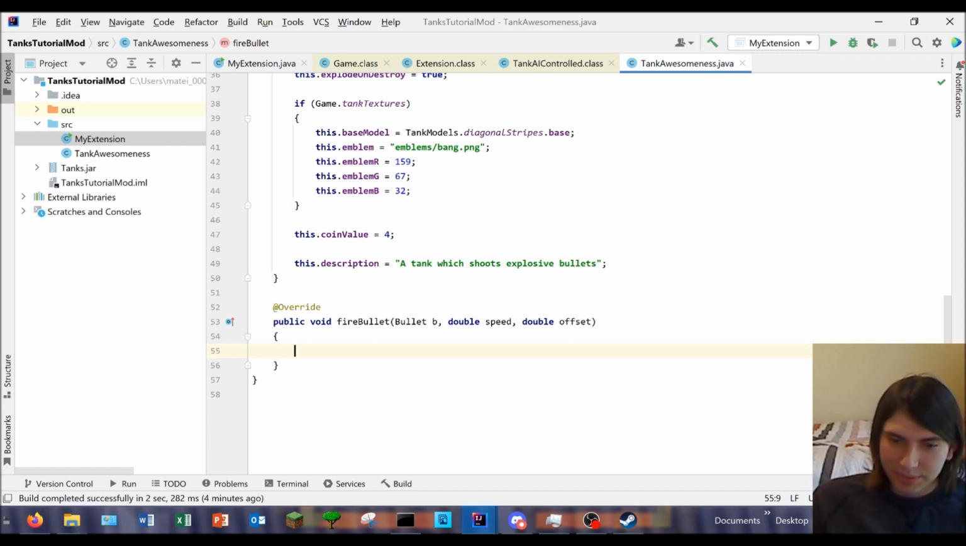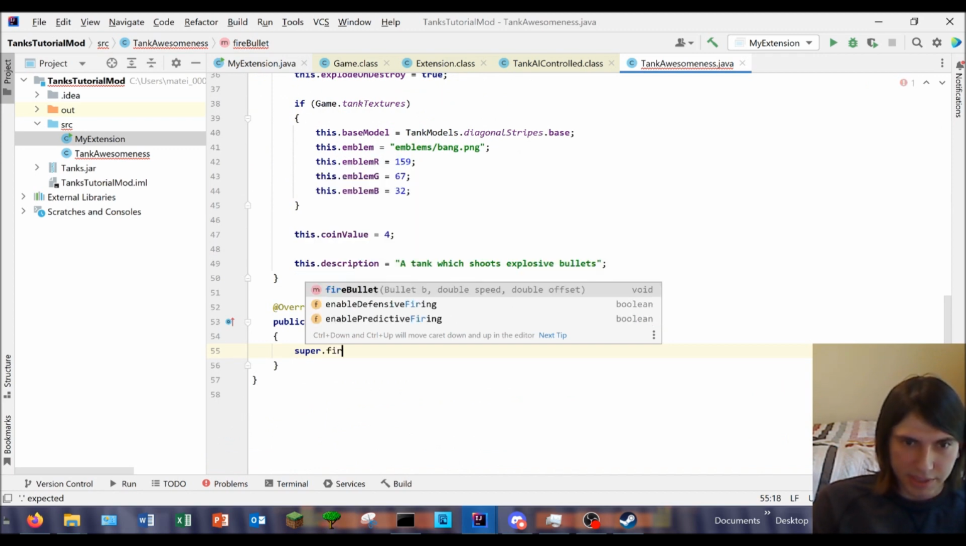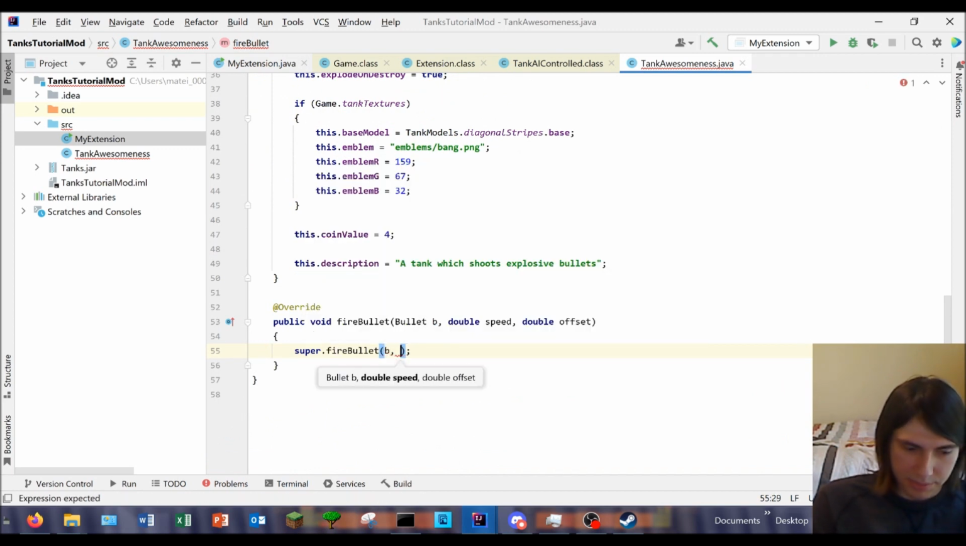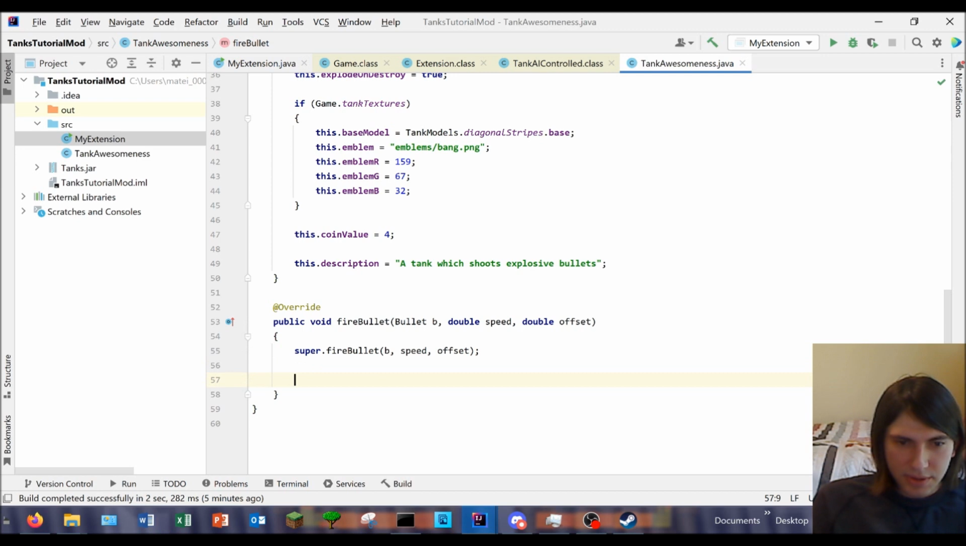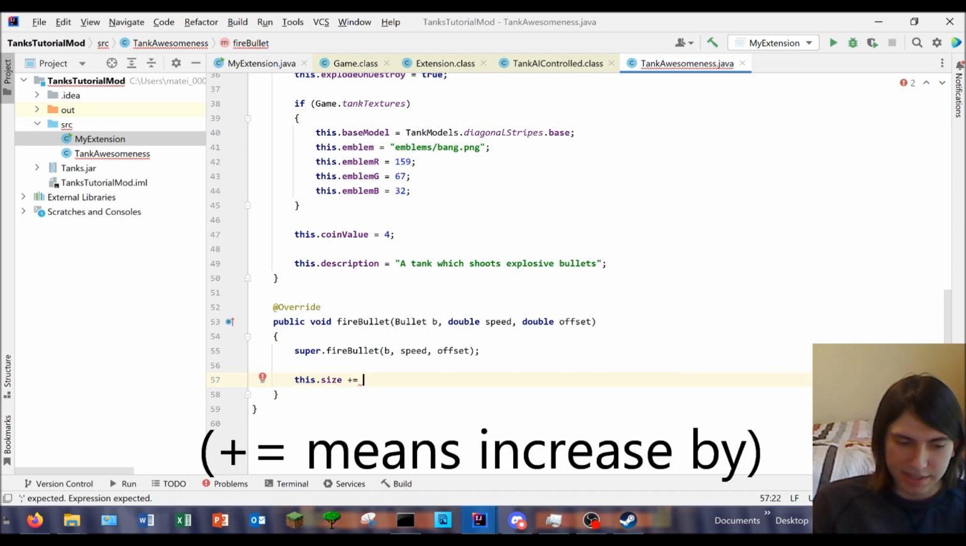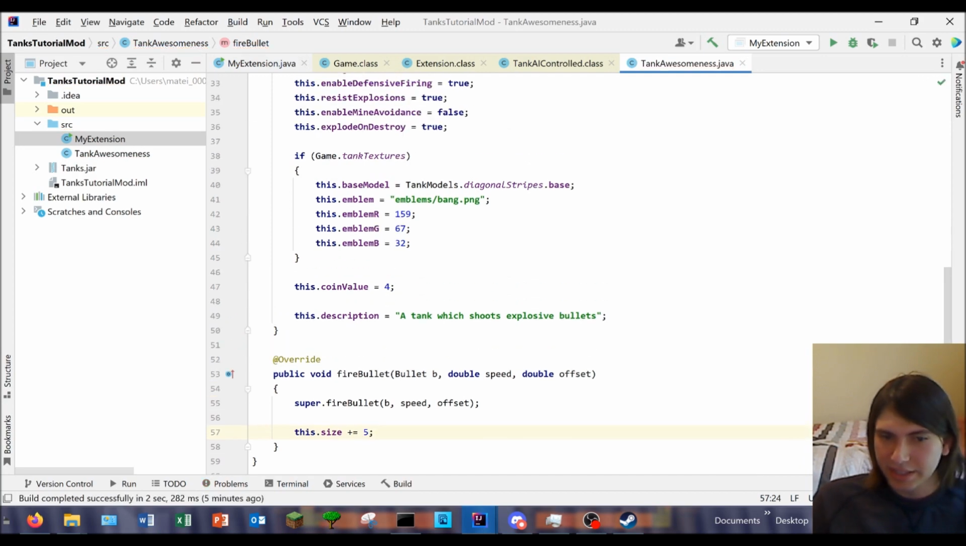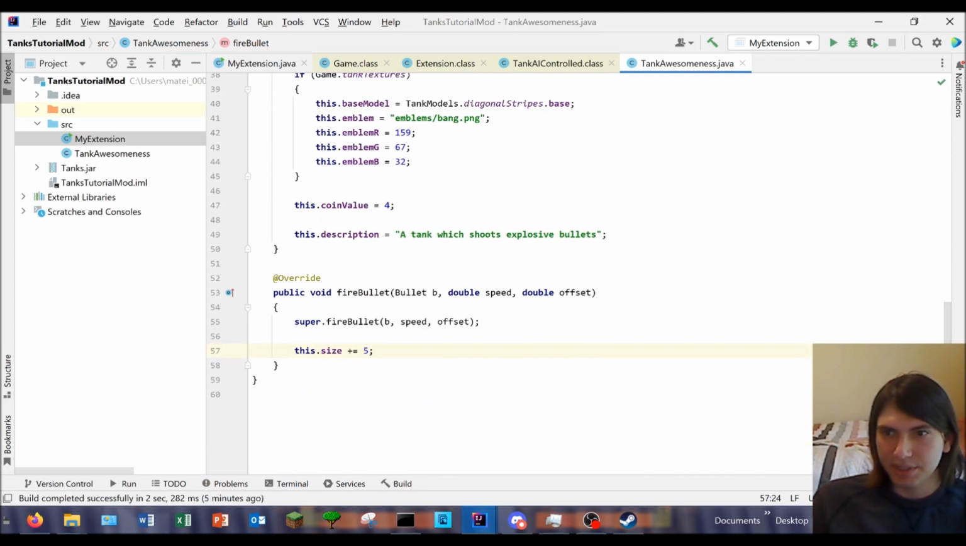However, we don't want it to do that. We want it to do what we tell it to do, plus what it normally does. So if you want it to do what it normally would have done, you just type in super, which refers to tank AI controlled, and then do dot fire bullet, and then just pass in what you were passed. B, speed, and offset. And now, if you want to just make the tank get fatter, it's very simple. One-liner. This dot size plus equals and how much you want it to be. The default tank size is 50, so let's just do 5. So it'll get 10% larger from its base size every time it shoots. Now let's try it out.